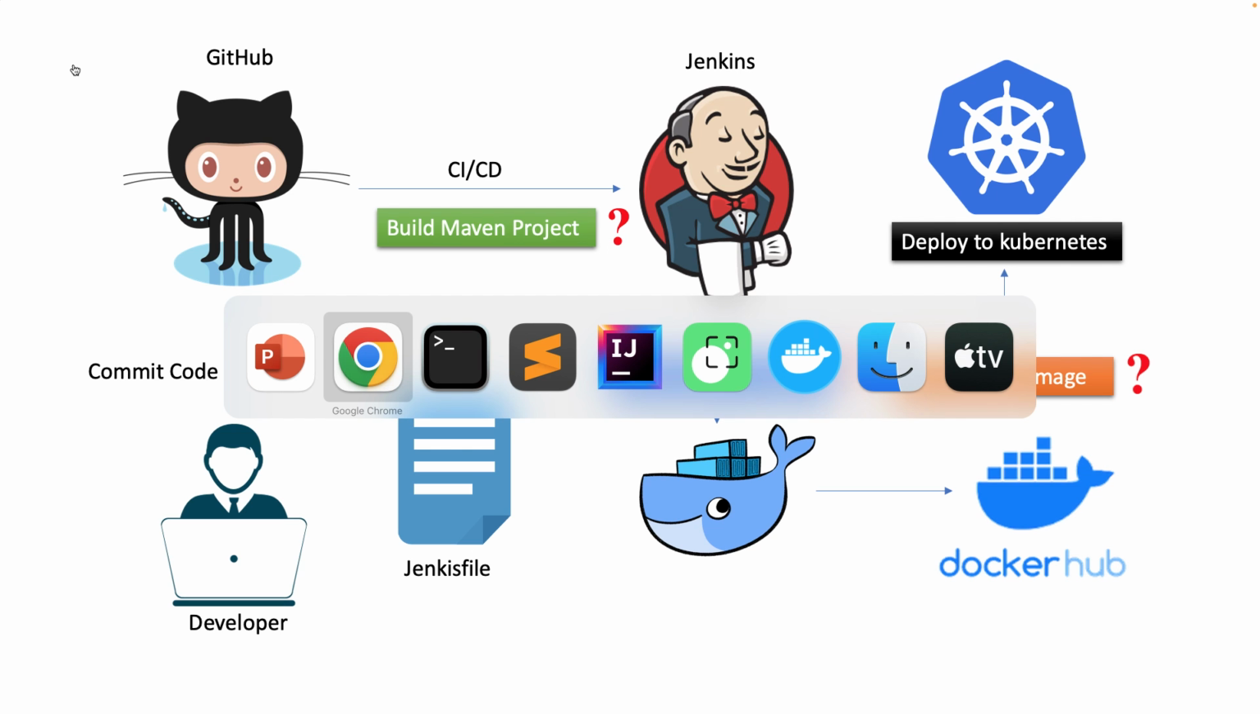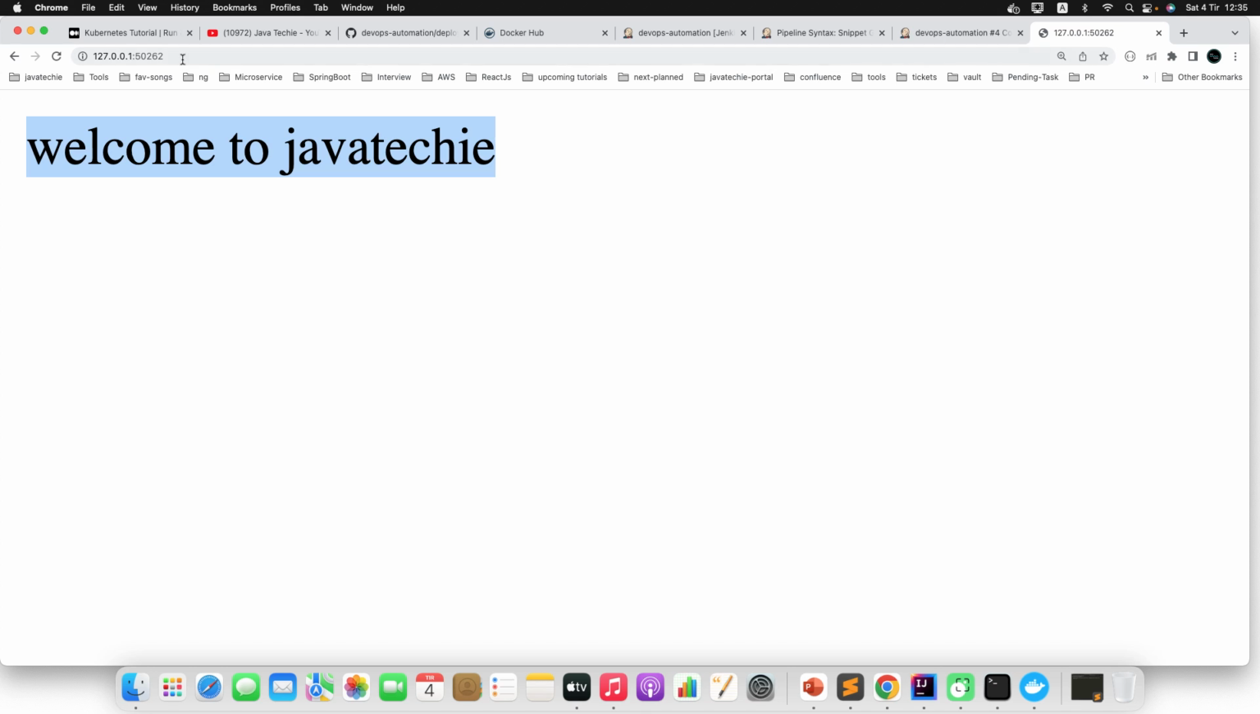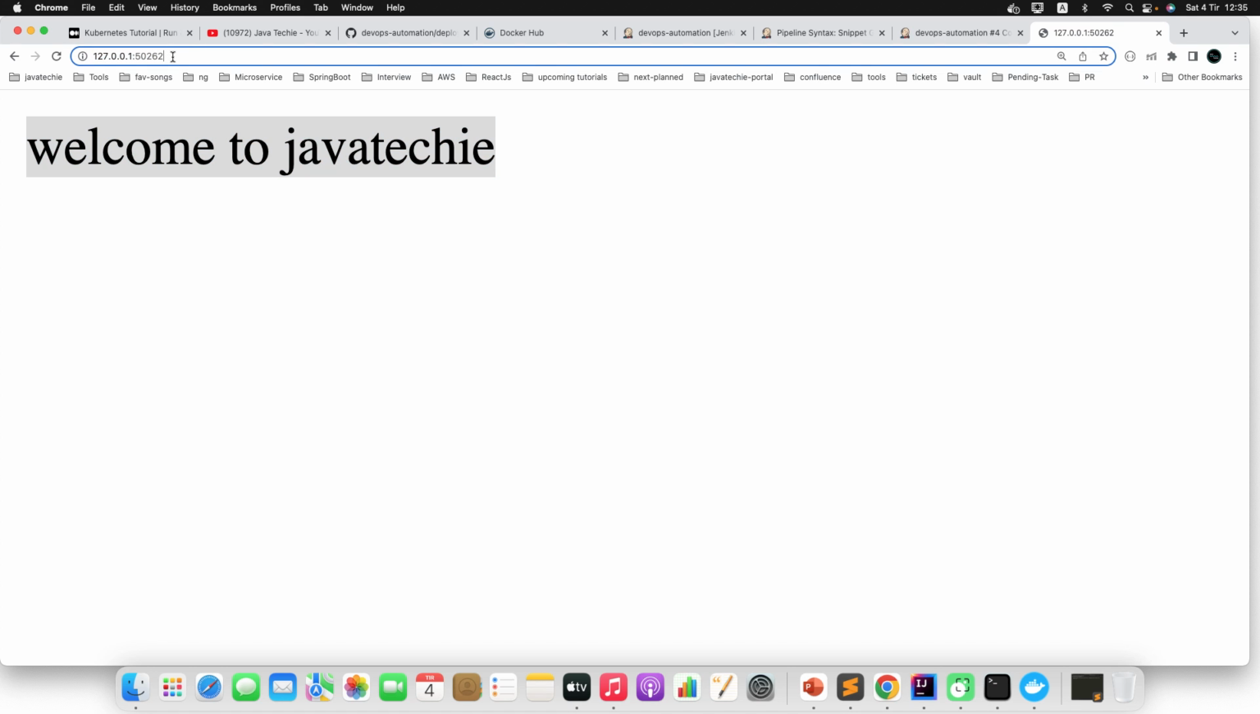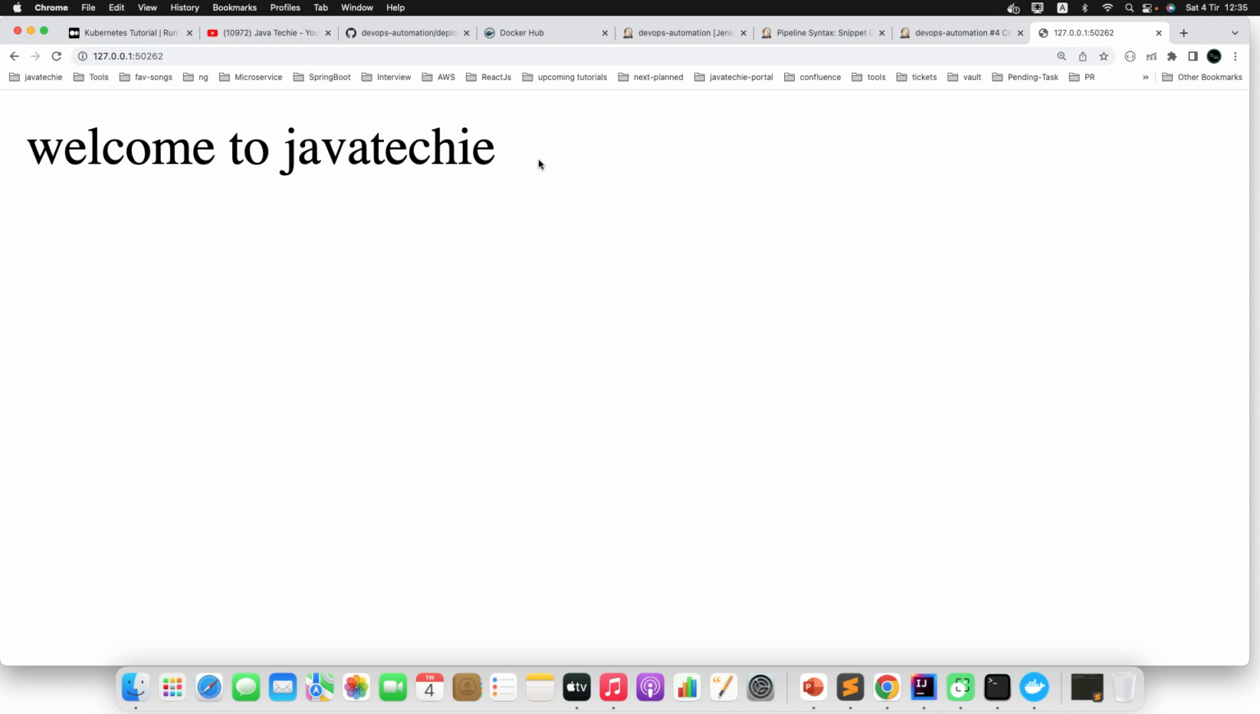Now if we go back and check in the browser, we just accessed our API through the Kubernetes endpoint and its port, and we are able to get the response. Okay, so this is the complete end-to-end DevOps integration process, and this is what the industry follows.